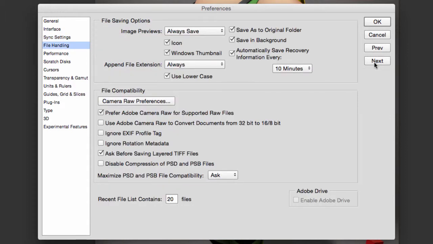File handling, very important. Image preview, select always save, because when you save your files, specifically on a Macintosh, you can see the little thumbnails of what your file is. Save icons, definitely save icons for window thumbnails. Save as to original folder, save in the background, automatically save recovery information every 10 minutes. If you have less than that, it slows down your Photoshop, so I don't recommend that.